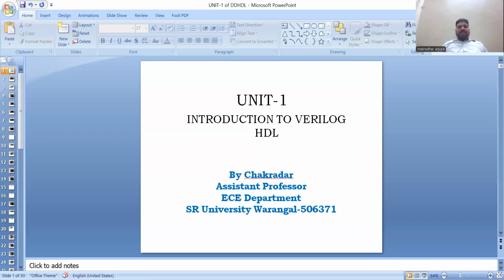There is a special case of representation of numbers: X and Z. Verilog has two symbols for unknown and high impedance values. These values are very important for modeling real circuits. An unknown value is denoted by an X. A high impedance value is denoted by Z.